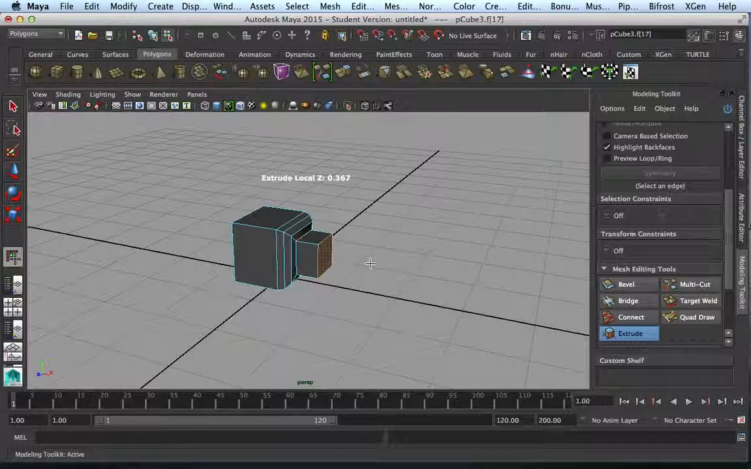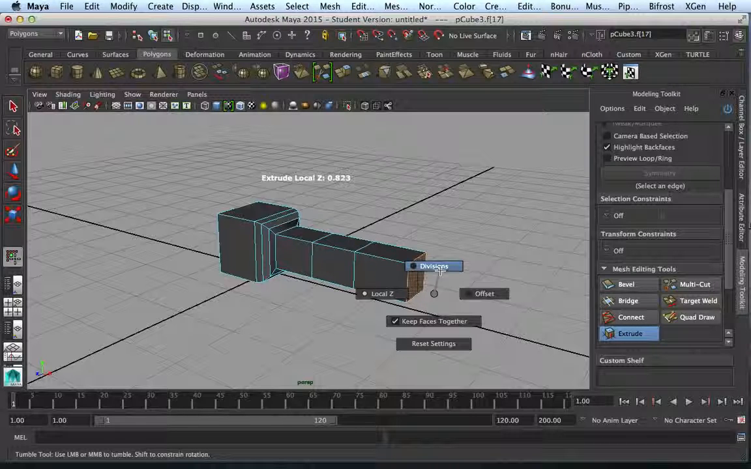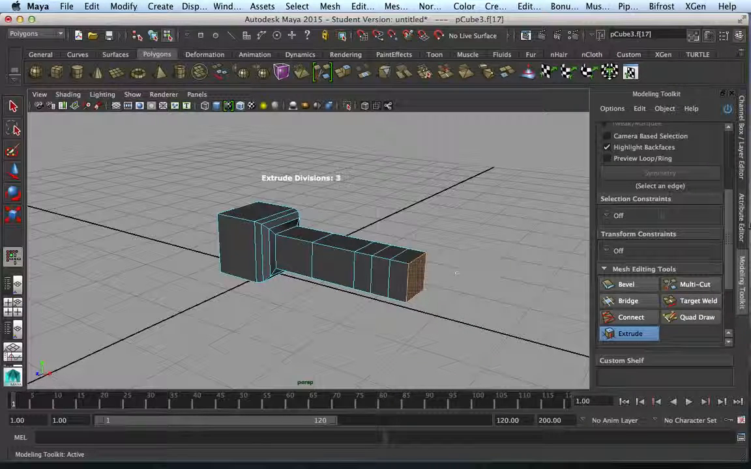Alright, and then middle mouse click, I can extrude whatever I want. If I want to do an extra extrusion, hold down Shift and click, middle mouse click and drag, I have another extrusion. Again, Shift, left click, middle mouse click and drag, I have another extrusion. If I need to have more segments, Shift Control, right click, divisions, and I can select and add more divisions to the last extrusion. Okay, so Q brings me back to the selection tool.